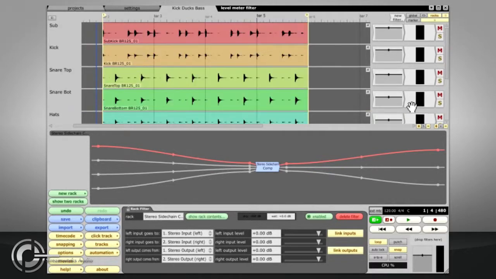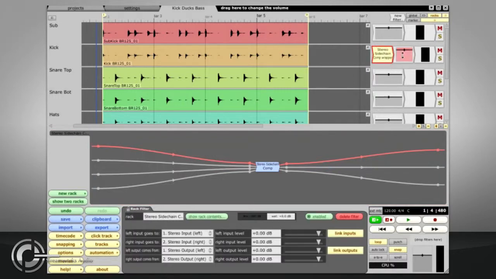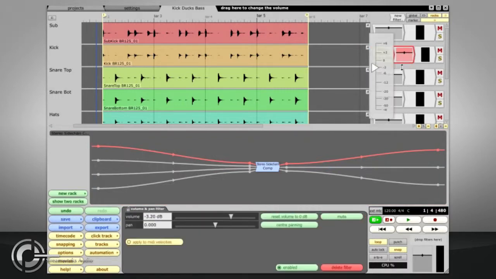Copy the rack filter to another track. In this case, I am choosing the kick drum track. Dropping it before the volume filter ensures that I can adjust the volume of that track later on without affecting the sidechain processing I am setting up now.